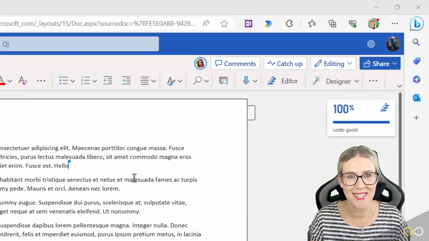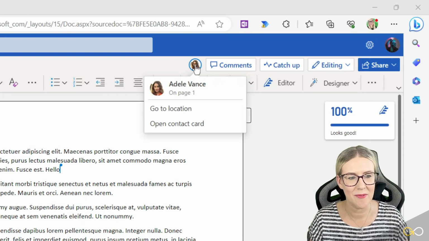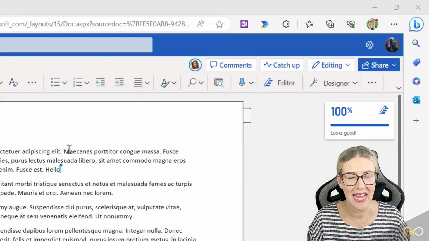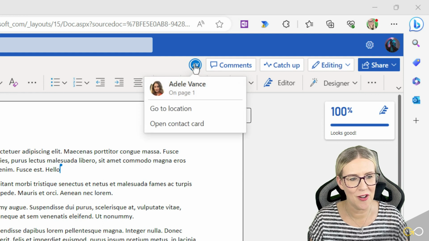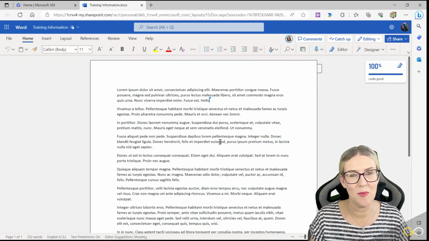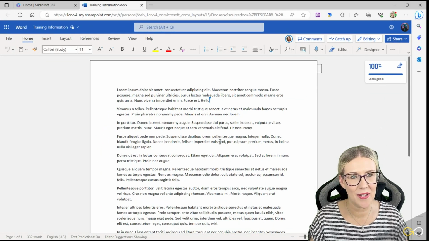Another thing you'll also notice is that you will be able to see the profile photo of anybody who's currently in this document with you. So if you take a look at the top next to comments, you can see Adele's little icon just there. If I hover over, it's telling me that she's currently clicked on page one, and I can even jump to her location in the document. And the final point worth noting is that co-authoring is only available when you're working in the online version of your Office applications.